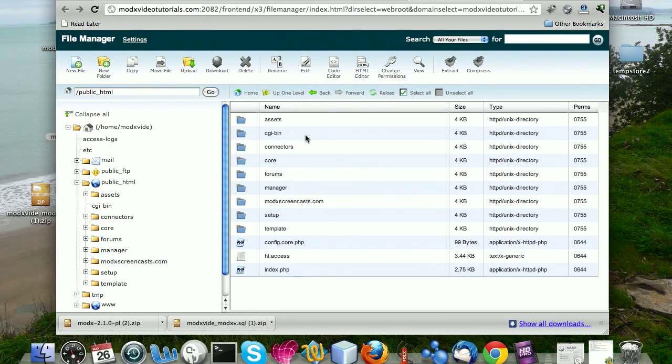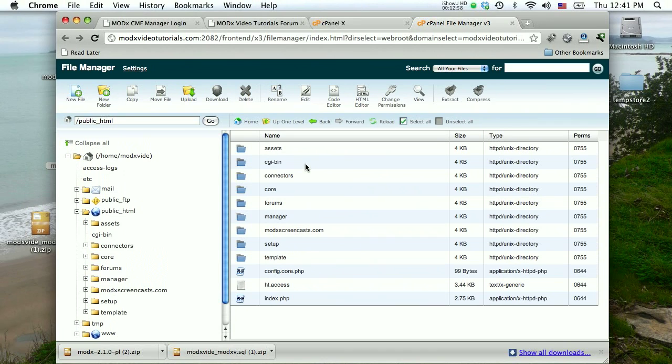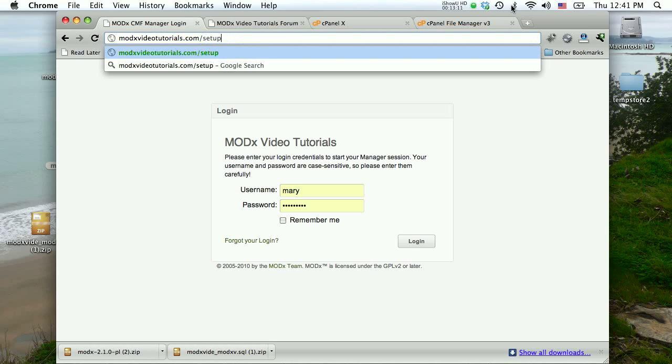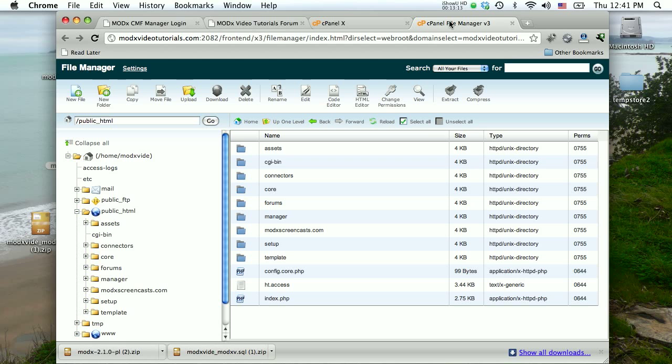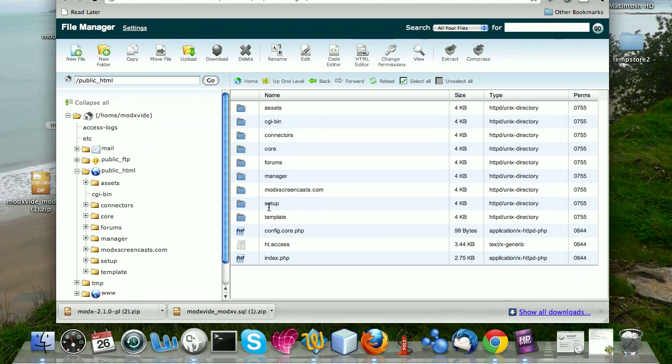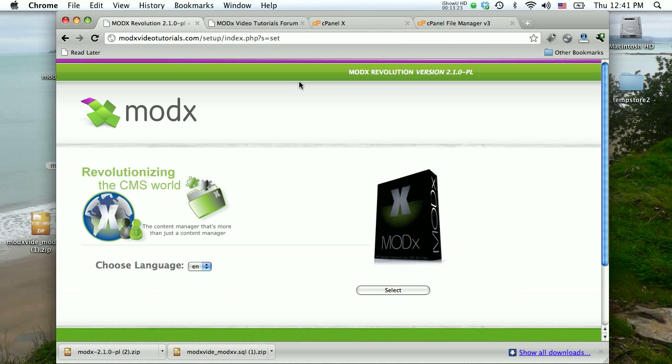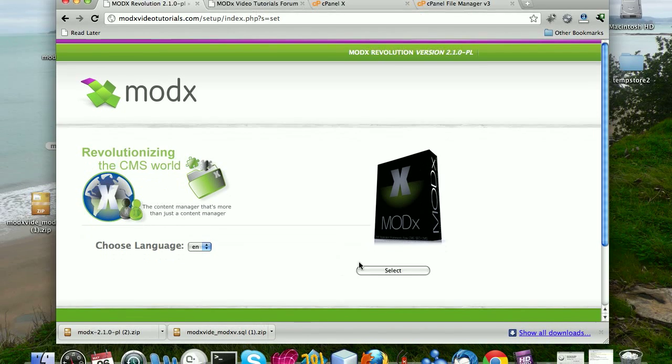Okay, so here we are now. We've uploaded our files, and we should be ready to go ahead and run the installer in upgrade mode. So I'm going to go back here. I'm logged out. Just go to verify, and I'm going to type in setup. Okay, because if you look here in the file manager, you see that there's a setup folder there. So I'm going to run setup. And there we are. We're now in the installer, and you can see up here it says MODx Revolution version 2.1.0 public launch, which is exactly what we want.